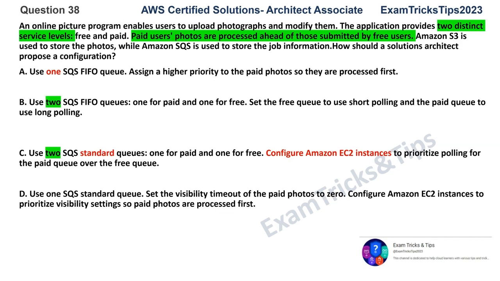So the scenario we have here is a service which processes photographs from users. Users can upload photographs to this particular website or online program. There are two service levels, free and paid. Paid user photos are processed ahead of the free users, and the data is stored in S3, and SQS is used for storing the job information. So how can a solutions architect design such a system where paid users are given more priority ahead of free users? There are various options given here. Let's go through each of them one by one.